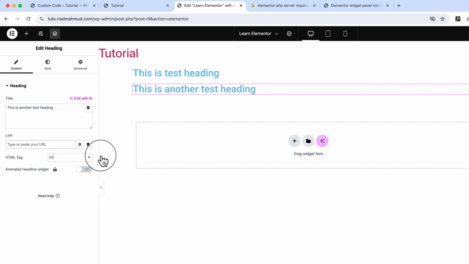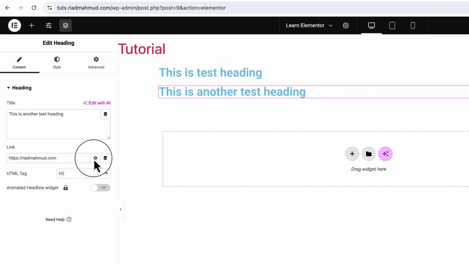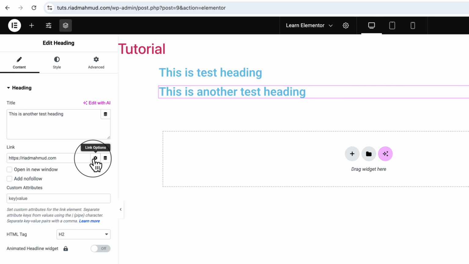And here is the link. You can add a link here. Let's add Riyad Mahmood website, my portfolio website. And you can see when I hover over on the left hand side in this corner, it appears my link here. So literally you can add a link inside the heading. And if I click on this link option, it will add some additional features. You can open the link in a new tab or no follow, and also custom attributes as well.